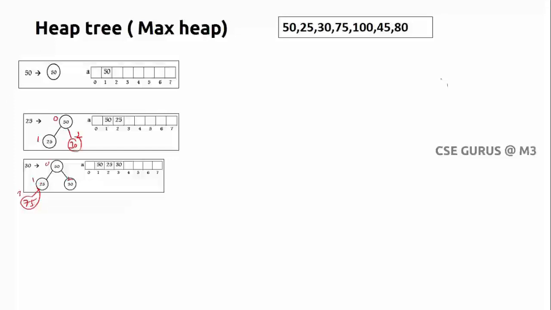Number 75 with its parent, you need to check it out. 75 and 25. So 75 should be on top of 25, right? That's why you have to do swapping. So here 75 will come, here 25. This process has to be done.